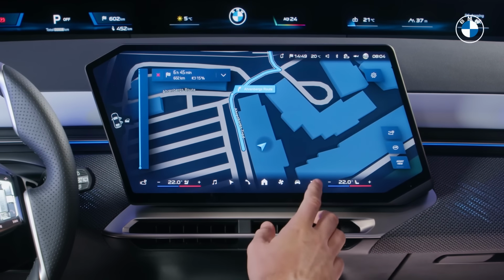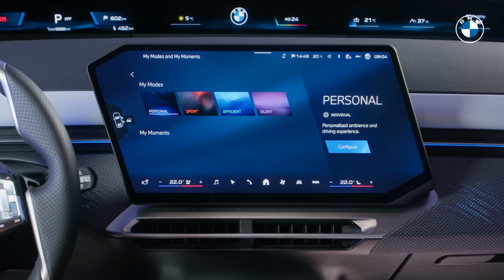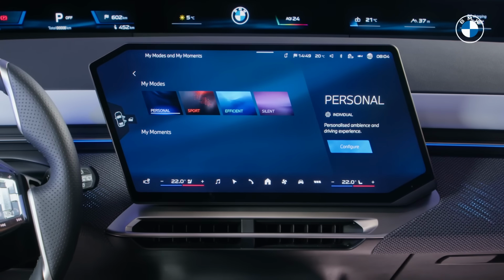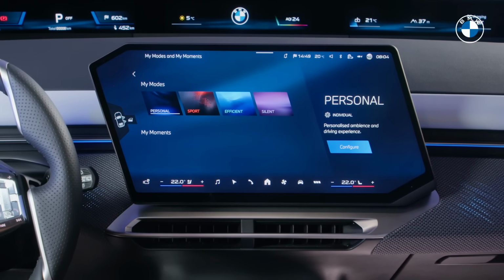Now, we want the feel of the car to be according to our preference. This is adjusted within My Modes. We still offer 4 different My Modes. That is Personal, Sport, Efficient, and Silent. To get the most out of your drivetrain settings, we recommend doing it in Personal mode.